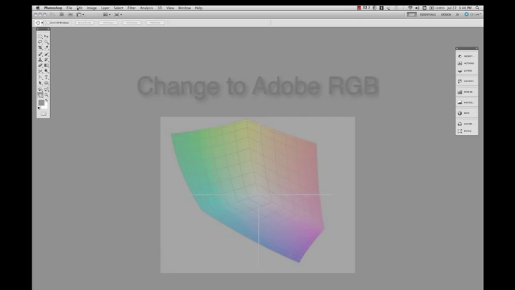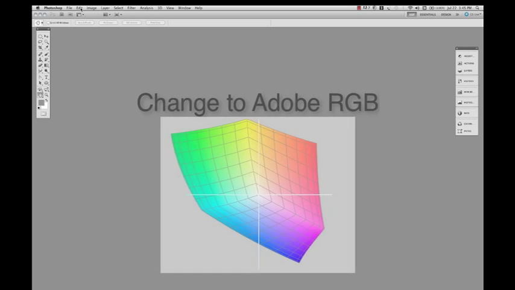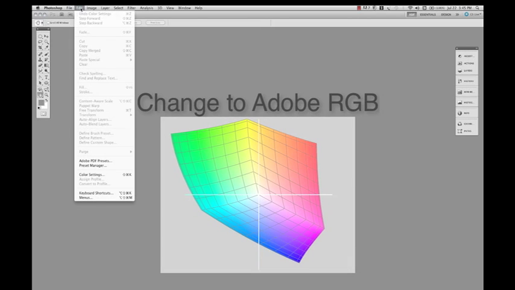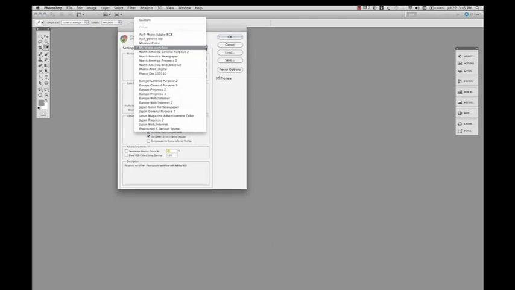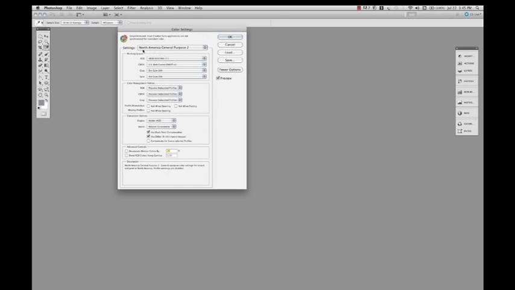To do that, simply open up Photoshop, and once you have Photoshop active, go into the Edit menu, and under the Edit menu towards the lower half, you have something called Color Settings. Click in here. When you open up Color Settings, the default that you should have would be a North America General Purpose 2.